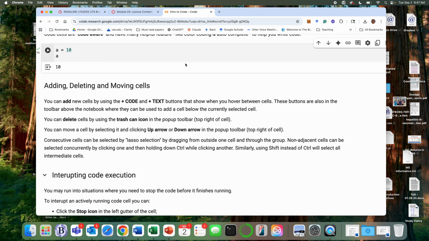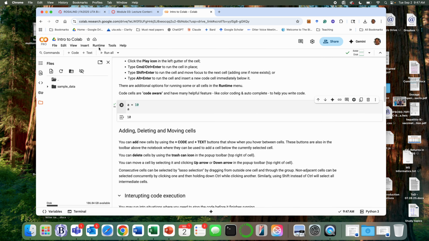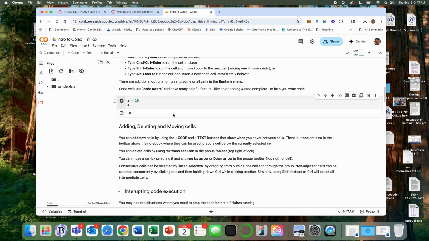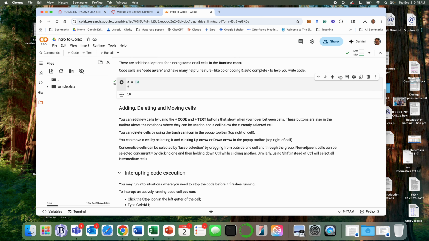If you want to add a new one, you can see when I hover right between cells or right at the bottom of a cell, you get the options to add a code cell or a text cell, and it will insert it right there between the two cells where you're at. The other option is, in the nav bar up here, you can hit plus code plus text, and that will add a code cell or a text cell right below the one that you have active. You can delete cells by hitting the trash can on the little pop-up menu bar that comes up.